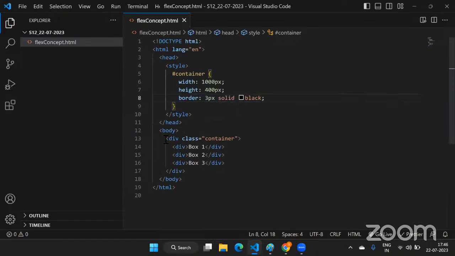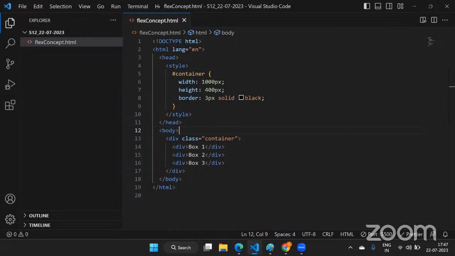Now what I have done is I have taken one div, and inside that div I have taken three subdivs. Inside my main div, I have taken three subdivs. Now, if I load this particular document in my browser, it looks something like this. Now, if I go back here, 3 pixels, solid, black.